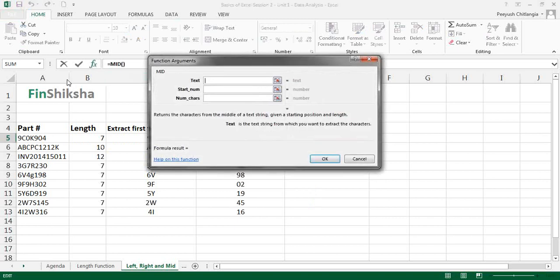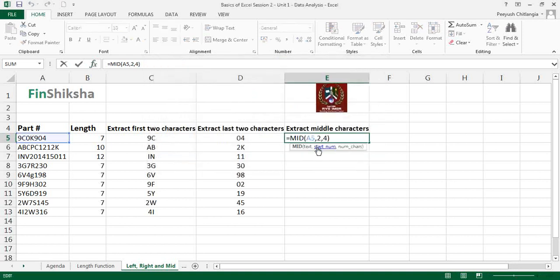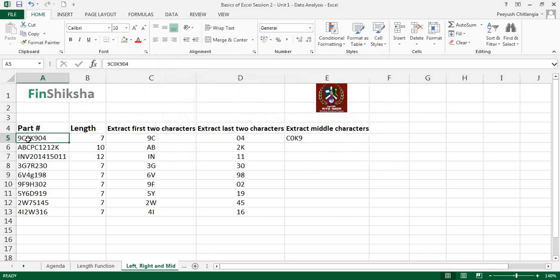So first, obviously, you have to tell the text which you're looking at. Second, it says where do you want to start, right? The first character in the text is 1. Let's say I want to start at the second character, so I press 2 there. And from this one, how many characters do you want to pull out? Let's say I want to pull out 4, right? So it gives me C0K9, and that's basically these 4 characters that have come out in this particular case.